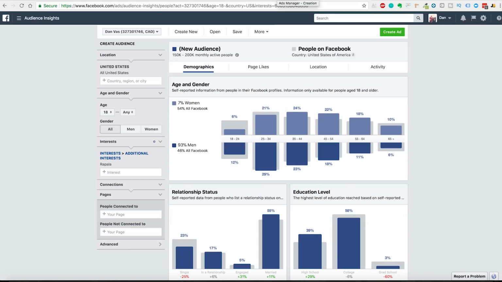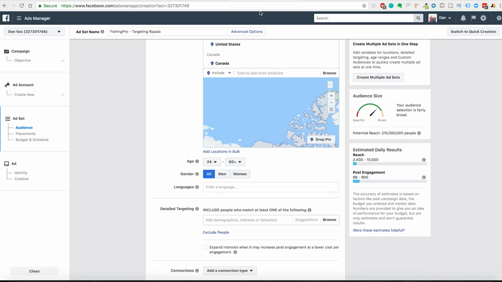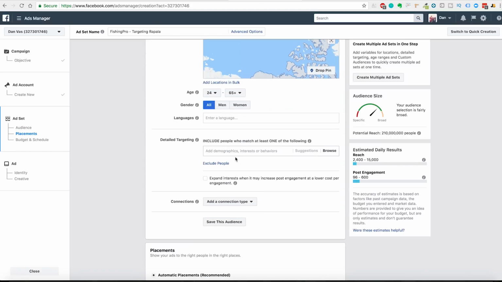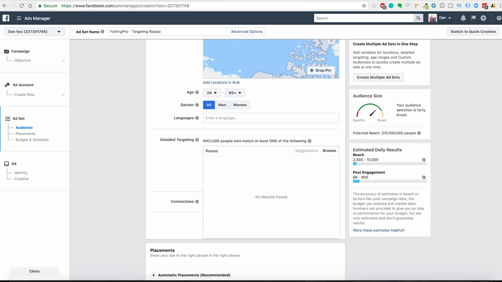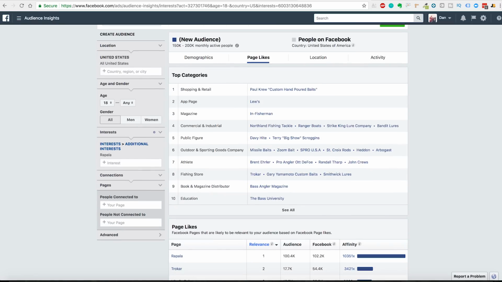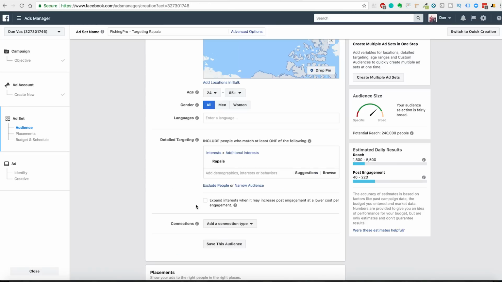And just logically in this case, people that are more interested in actually buying fishing stuff are probably going to be like 25 or 24 or older, because they actually have the disposable income to purchase things for fishing. That's just common sense. And the language, we're not going to touch that. For detailed targeting, we're going to target Rapala, 800,000 people. And then we can also do different ad sets. So just for this one, we can just do Rapala.